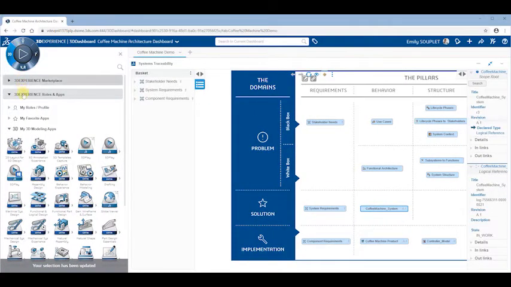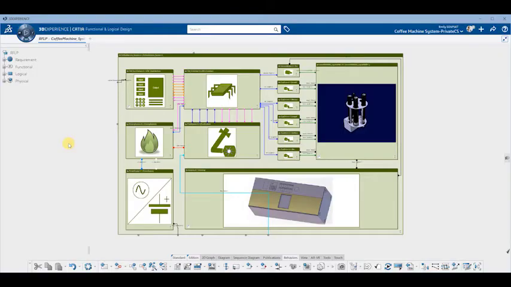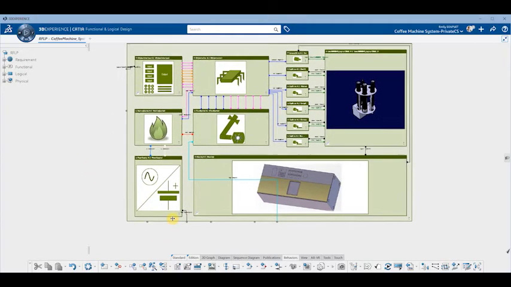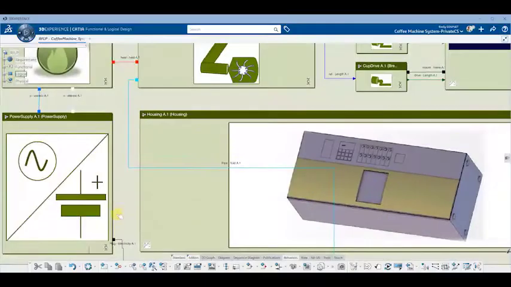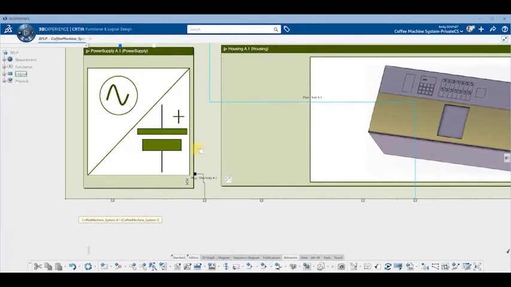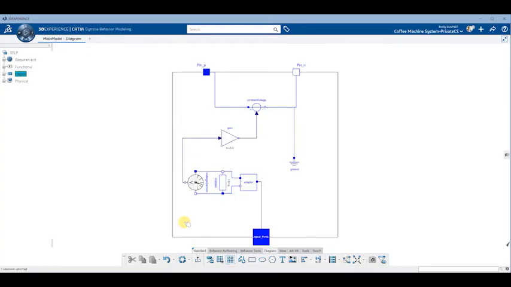Let's launch the platform and open the data. Emily used the Functional and Logical Design app to capture a detailed behavior of every component defining its actions. She created the complete logical architecture of the system and created the behavior of each subsystem using the Dymola Behavior Modeling app. Here you can see the behavior model of the power supply subsystem.